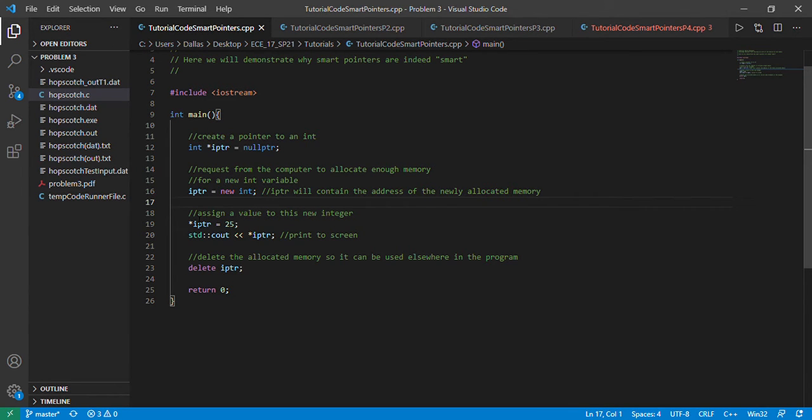Next, we do some standard stuff. We assign a value to this new integer right here. Notice that we dereference it. And then we just print it to the stream, so print to the screen. And this is a very important step right here, which is you have to delete the allocated memory so it can be used elsewhere in the future in the program.